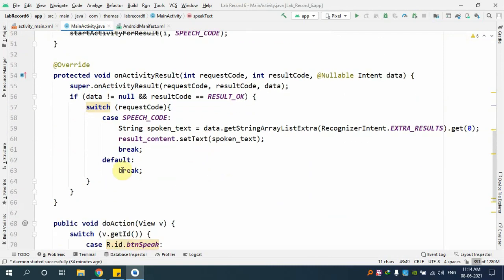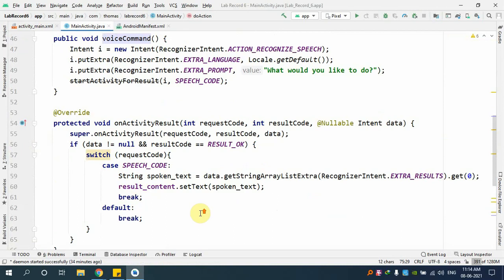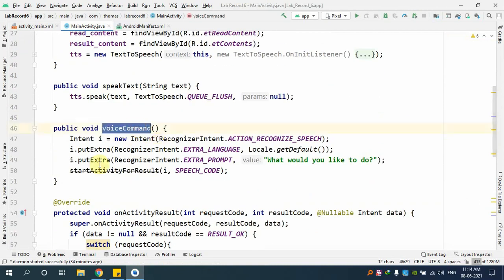When you click on the second button, which is the voice command button, I'm calling this method called voice command. Let me go to that voice command method. Here you see I'm creating an intent. Why am I creating an intent? Because even though it looks like you're still in the same activity, basically another activity is coming on top. Which means what happens to my activity? My activity goes on pause. It is not going on stop because it's still visible on the screen.